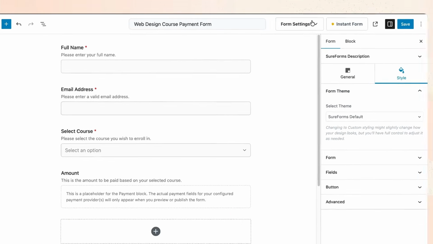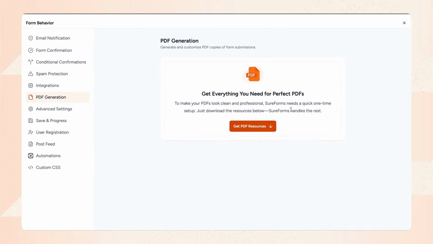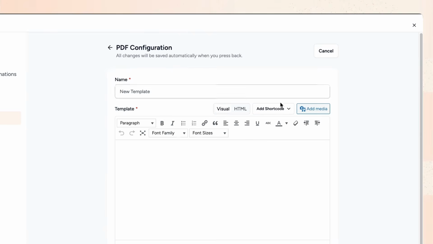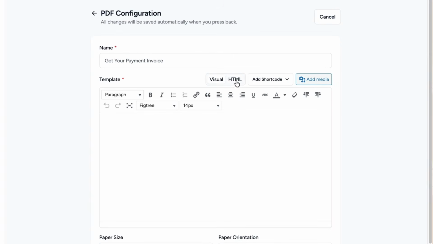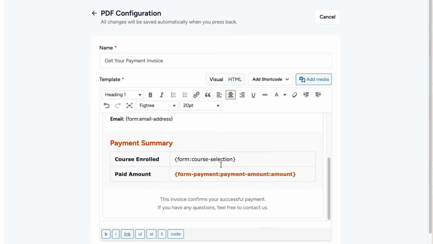Now, let's add something interesting to the form. For that, open the Form Settings dropdown and you'll find the PDF generation option there. Using this, you can automatically generate a payment invoice and provide it to your customers. Interesting, right? To do that, you'll need to configure a PDF template with the design you want. You can design it visually, or even use HTML and CSS for that. And if you want to learn how to design a beautiful, dynamic PDF here in just a few minutes that even pulls in user input automatically, check out the video in the top right corner.